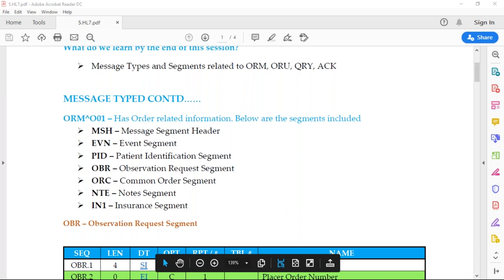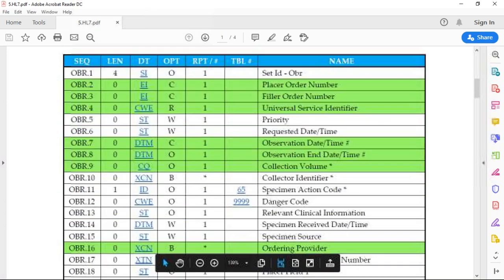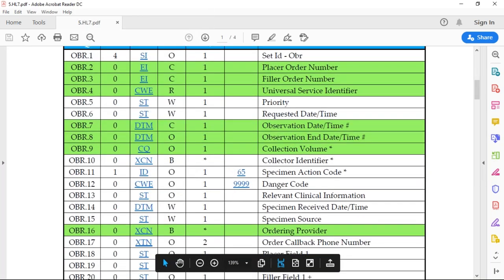So the OBR segment is the main segment in an order message. So what does that include? That includes the entire order information which has to be sent across to the lab. So this is an observation request segment. It usually has OBR-1, which is the set ID. So why do we need a set ID?